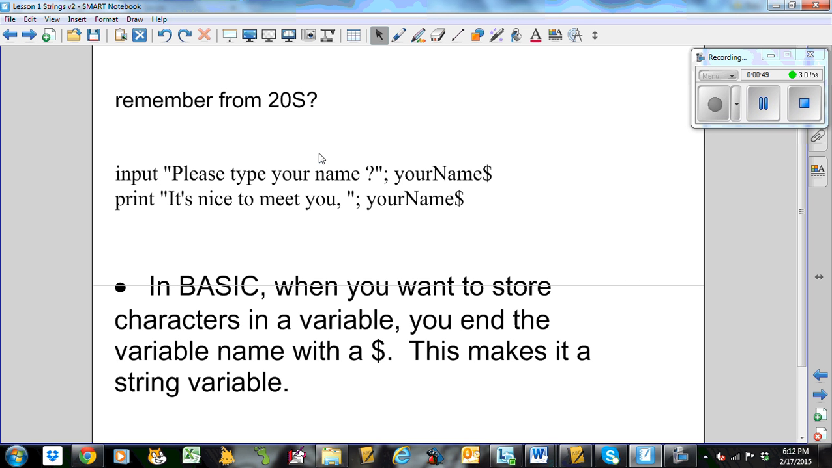So here's something that you might remember from 20S. You want to pause the video and type it in. It says input, please type your name string. Print, it's nice to meet you, and it will return your name to you. Remember, in BASIC, when you want to store characters in a variable, you end the variable name with a $ sign, and this makes it a string variable. And many other languages do this as well. They differentiate between the different types of variables, and they have different ways of differentiating them. This particular language, BASIC, uses the $ sign.